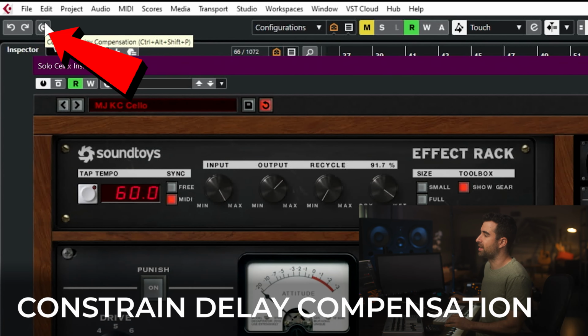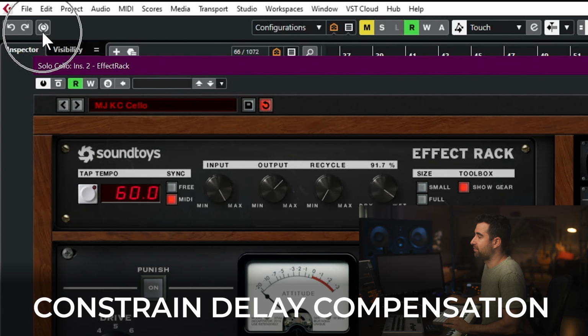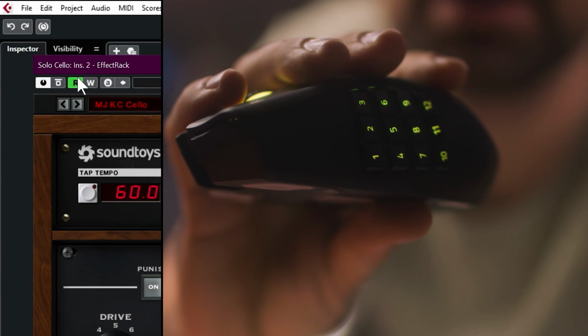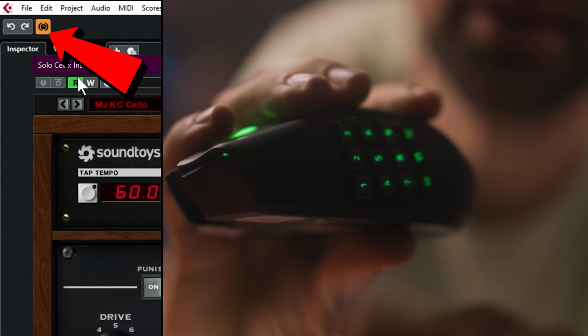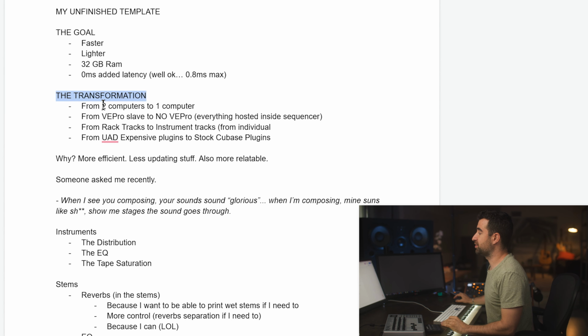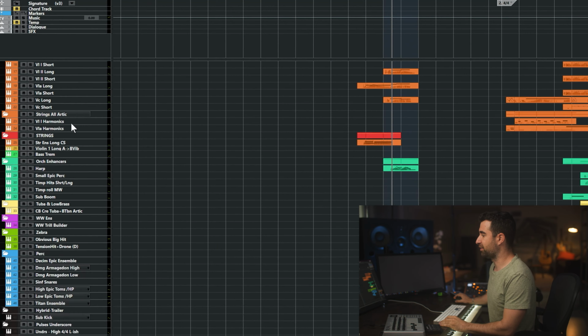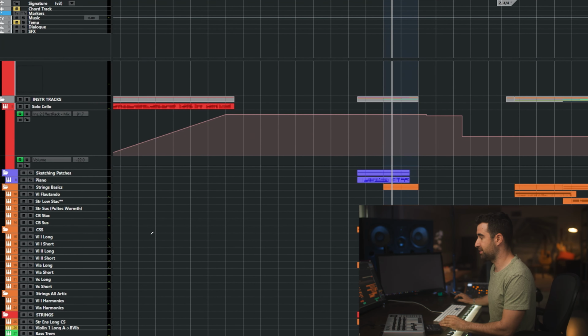What? Yes, I dealt with that with constraint delay compensation. I have a key command for this. It's a sign here, this guy here, see? Click. Boom. Now let's go. So the transformation, I wanted to go from 2 computers to 1 computer, from BE Pro to no BE Pro, everything hosted here. Let me just expand it a little bit.